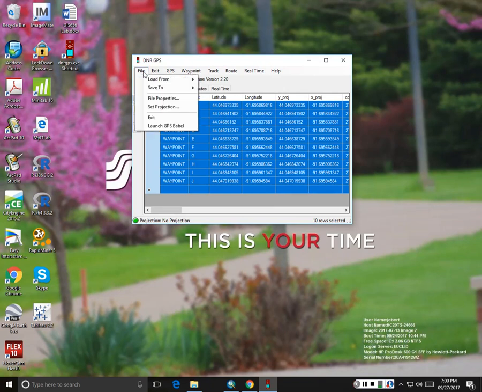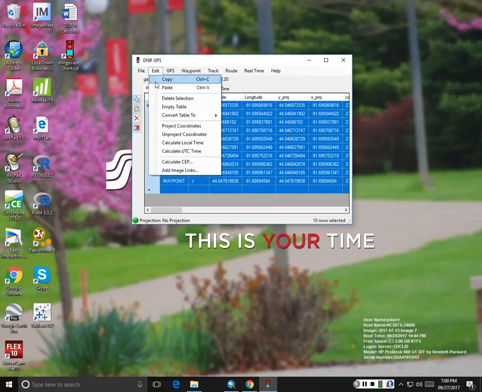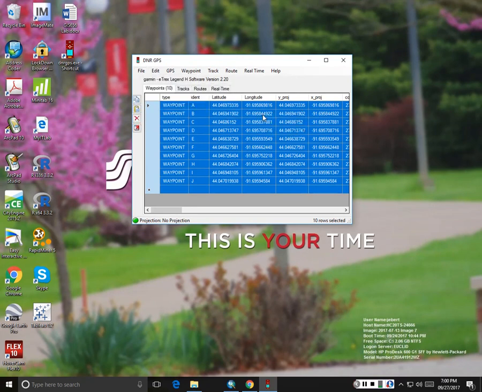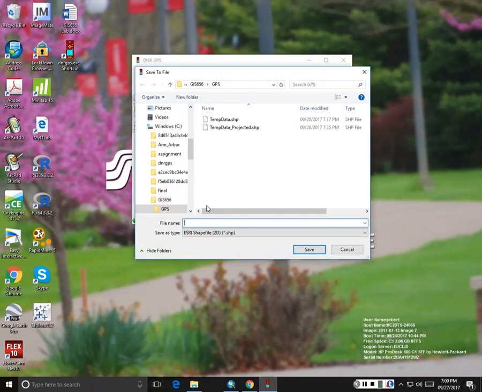Now I'm going to go to File, Save To. You can either say ArcMap File, or File up here. It doesn't really matter, but ArcMap File, and a 2D shapefile. So I'm going to save this one. We'll call it Lou's waypoints, since this was Lou's data. But call yours something else. You might call yours waypoints. I don't know. And make sure it's in a file.